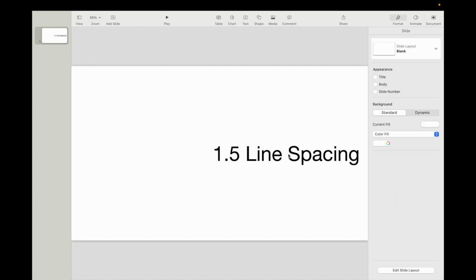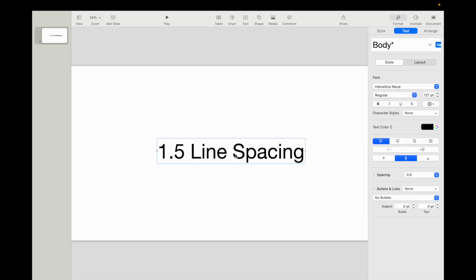So there's a couple ways you can do this. They work the exact same way. First off, press on the text right here. Make sure that text is selected. Then go to the bottom to where it says spacing, and you can simply press the little option right here. Go to 1.5 just like this.